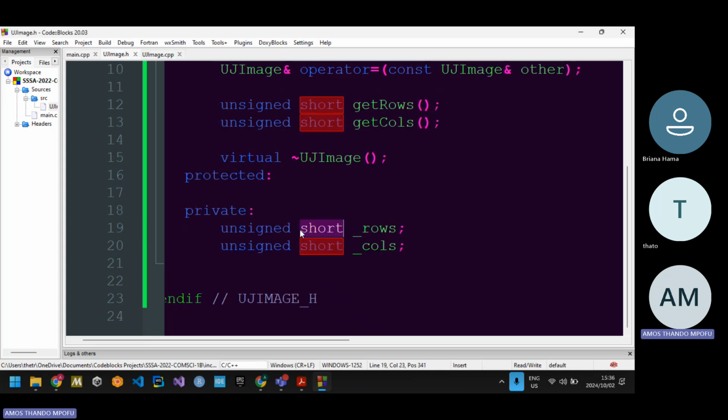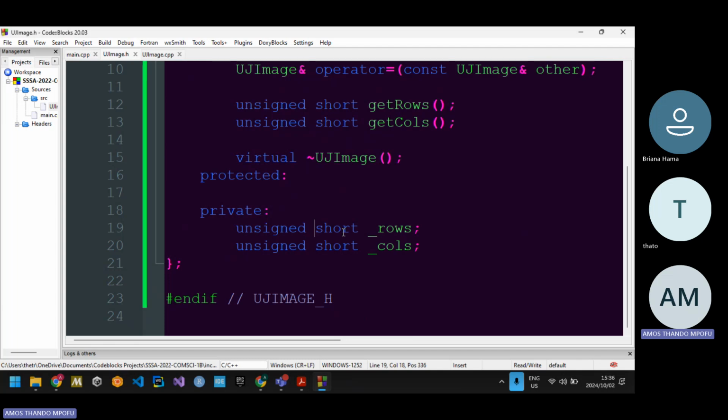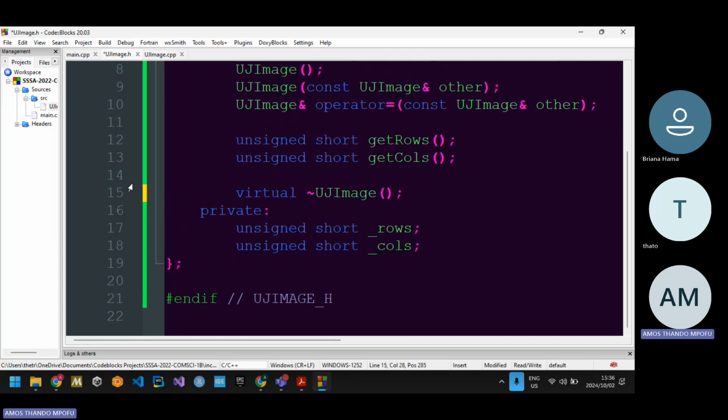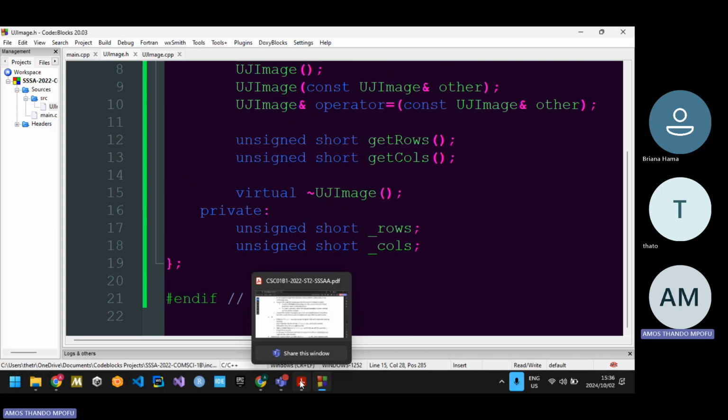Remember this is first year, they don't really care. You could just leave it as short rows or int underscore rows. That's really up to you. But since I have experience in coding and I know how a lot of things work under the hood, sometimes there's no need to waste memory. Hence, I use the tools that are available. So I'm going to use unsigned. Does that answer your question?